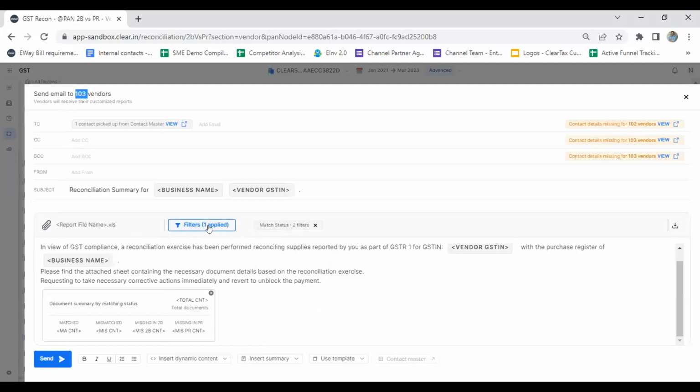With your remark, the remark which I have put against that invoice, where I want the vendor to act upon according to that remark, will also be there in this attachment. So once I click on send, there will be 103 different emails going to the different respective vendors with the relevant data. This activity is called vendor communication.